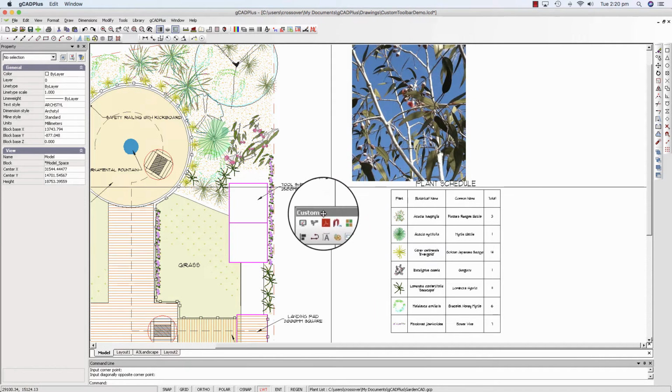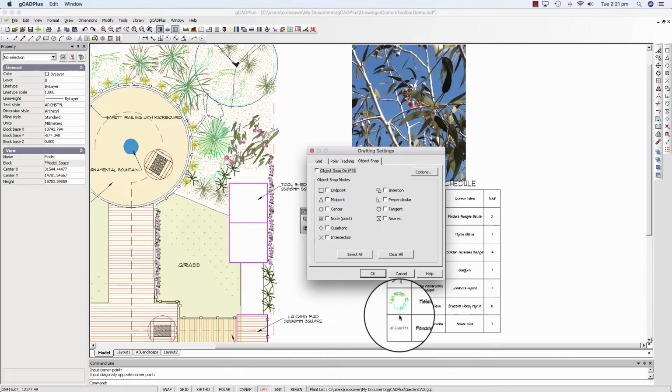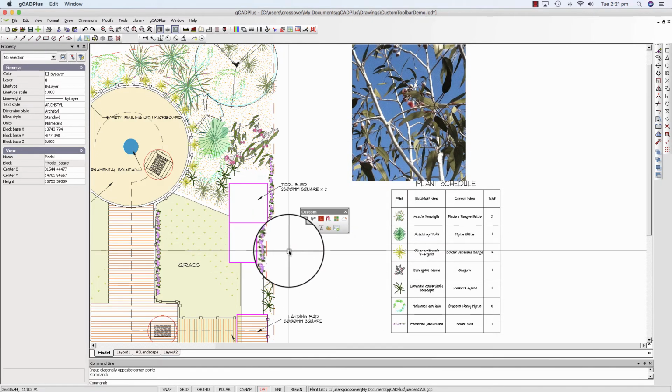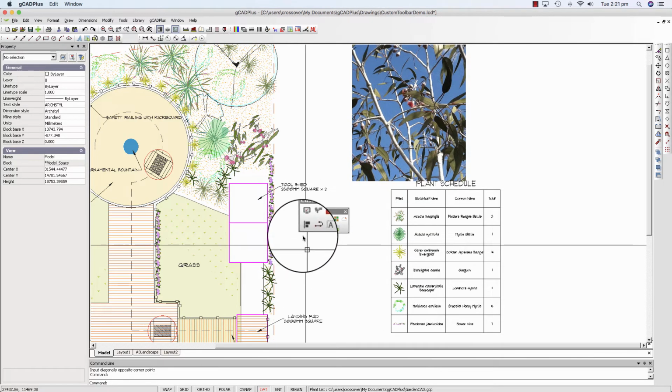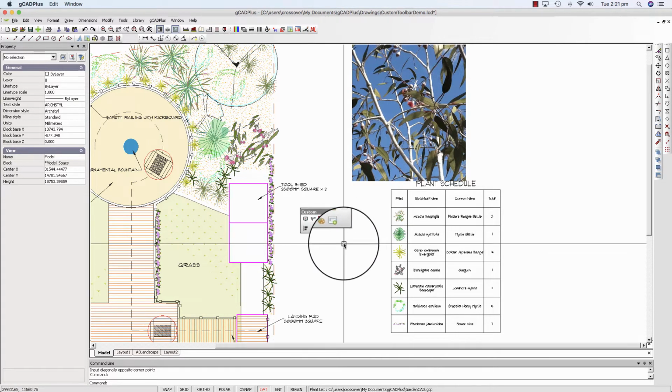Now, this toolbar here gives me all the tools I like to work with: match properties, fillet, PDF, go to quick pops up. It just saves me going to drop-down menus or other toolbars. I do most of my work with polylines and so on. So that's another custom toolbar.